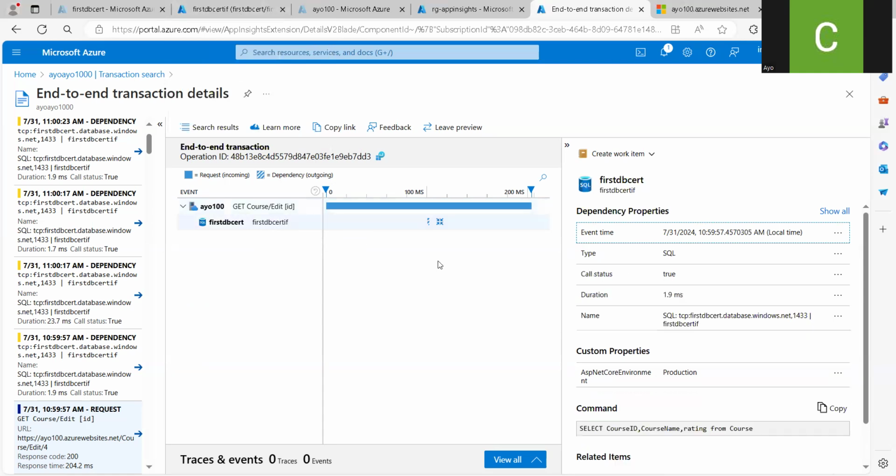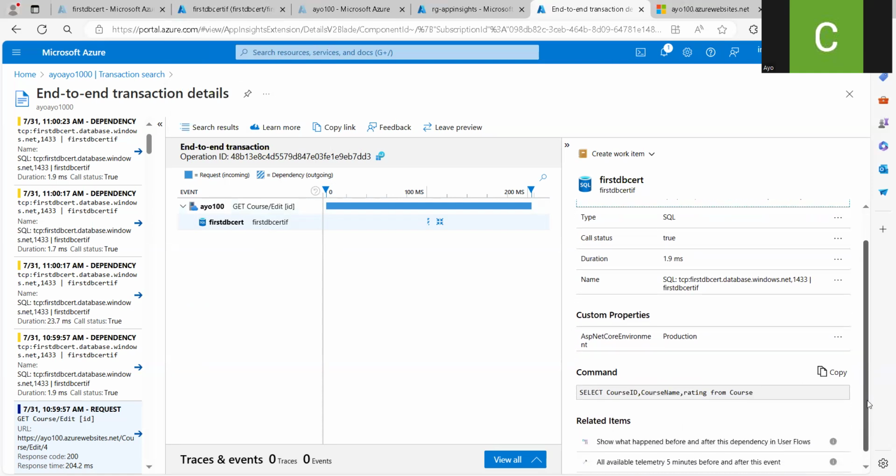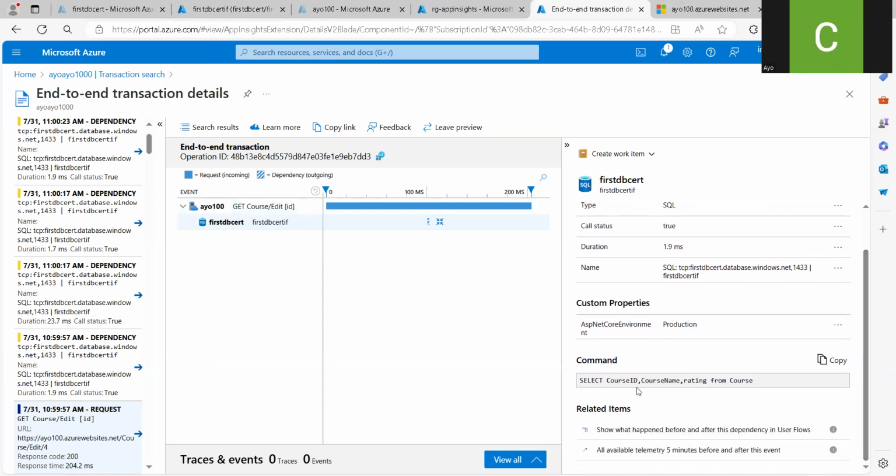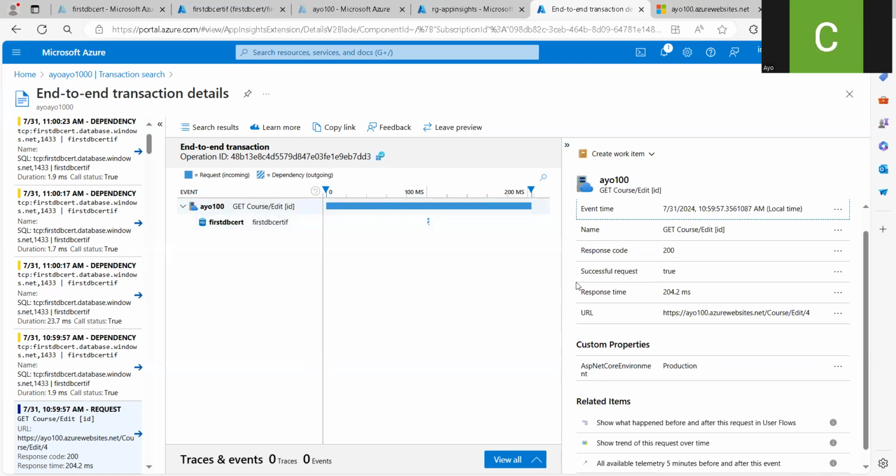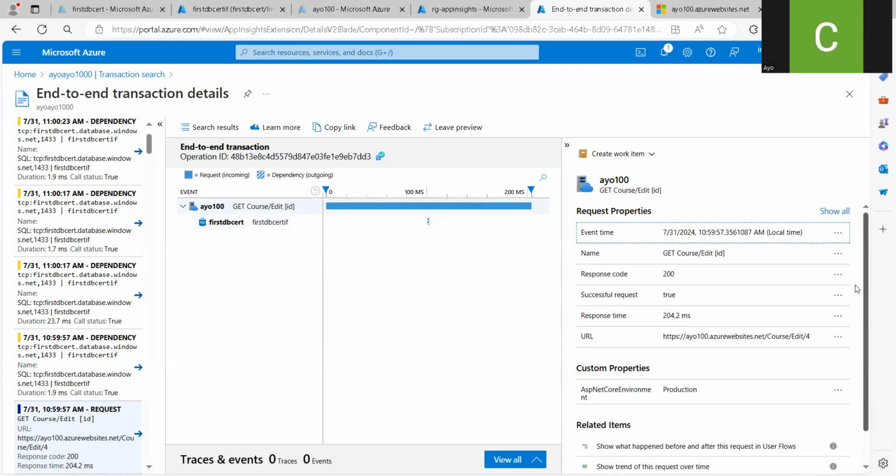I want to see the command, and you can see what we have here. Select course ID, course name, rating from course. So we are selecting a particular item from this. You can see the SQL command here. Okay, we have this. So now let me go back.